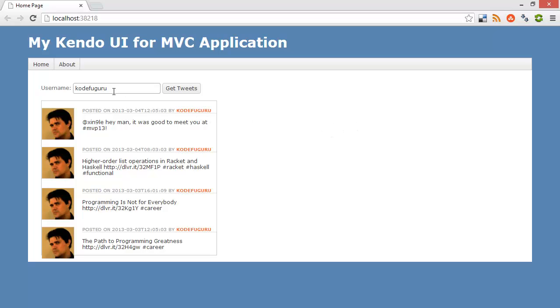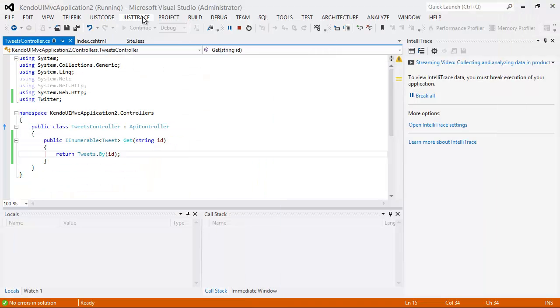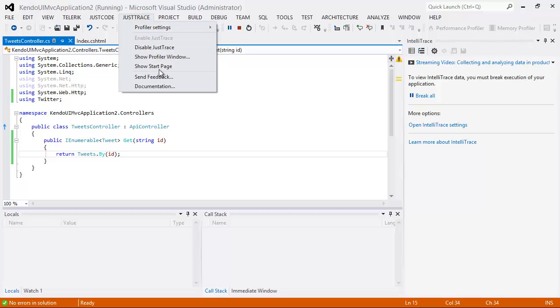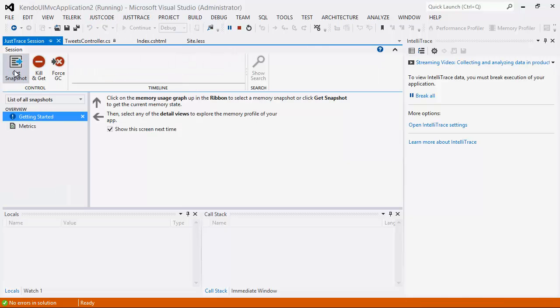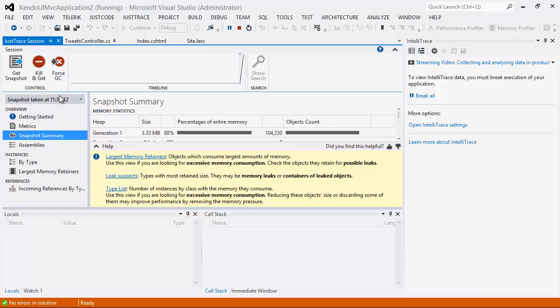Okay, so I have hit the page. It's loaded up some tweets from my username. At this point, I want to get a snapshot. So I'm going to go to JustTrace, and I'm going to show my profiler window. I'm going to grab a snapshot. Cool. And I'm going to go back.